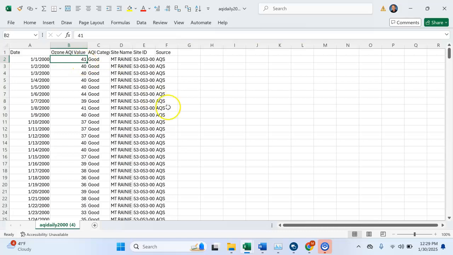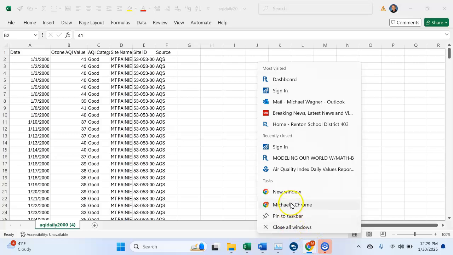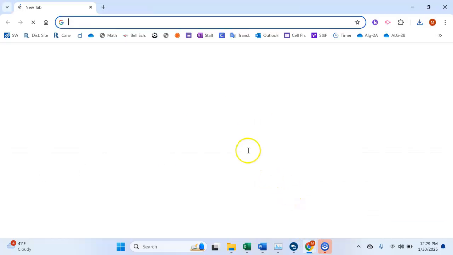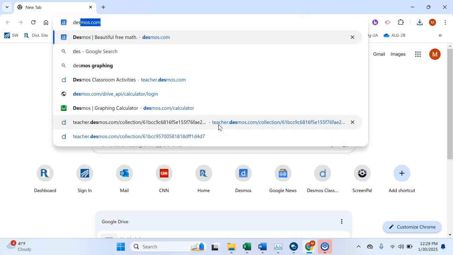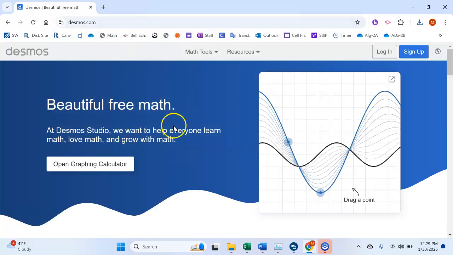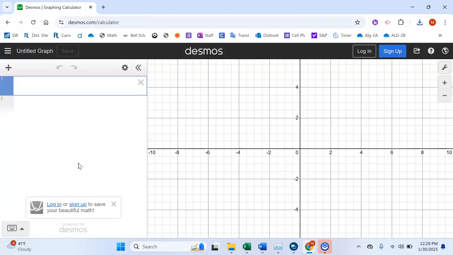Now the next step is to open up a new browser of Desmos so that we can enter the data. So remember, Desmos is desmos.com. Enter. Get the screen right here, and you click on Open Graph. Okay, so now we're ready to enter in the data.